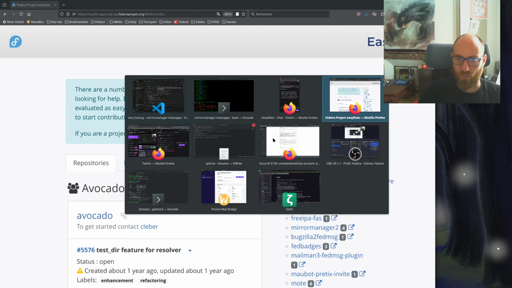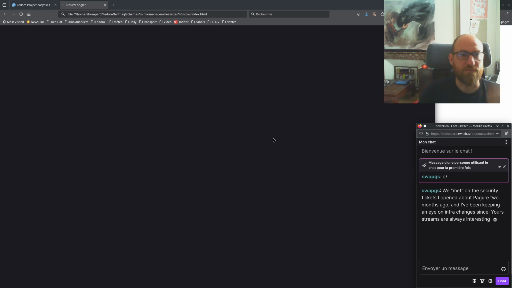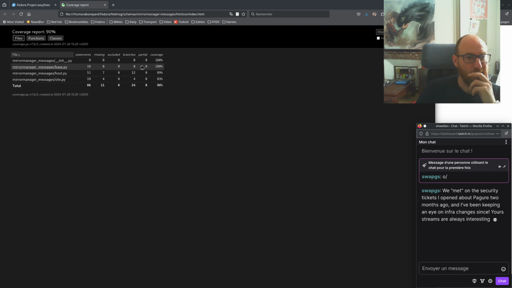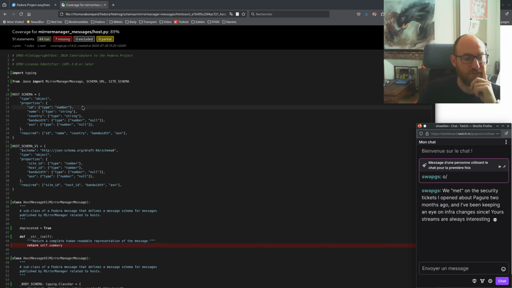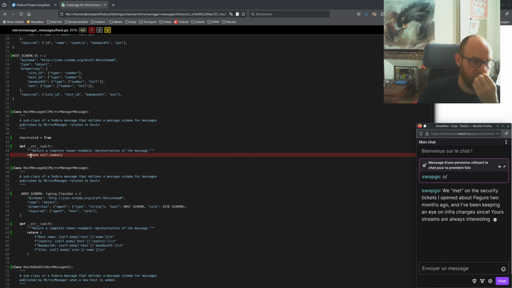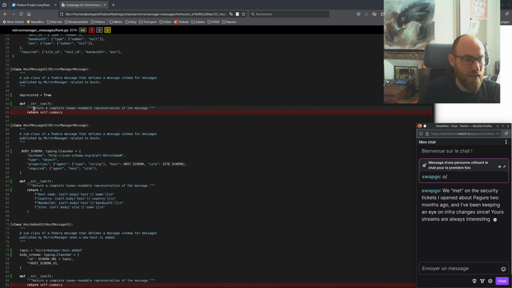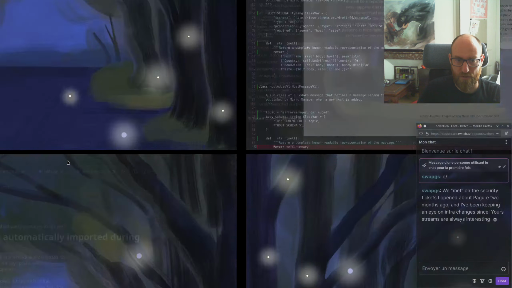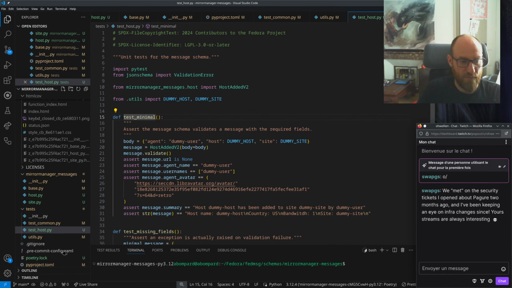Okay, where is it? It's here. That's my coverage right here. It is not perfect. So what's host here? Okay, I haven't tested the string representation of the deprecated message. I probably haven't tested it. Yeah, I'll need to test. I haven't tested the deprecated versions, which are the currently emitted versions.